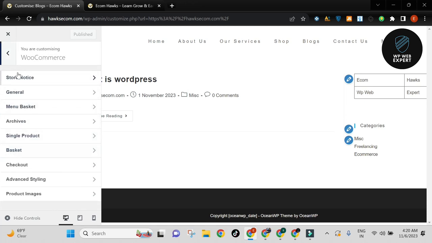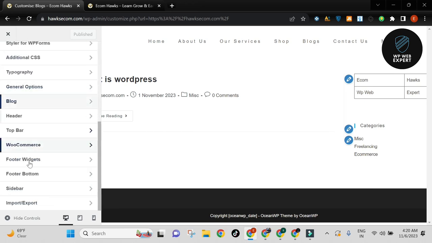WooCommerce is a vital plugin designed for those planning to create an online shop. It offers comprehensive control and customization options for your e-commerce needs. Here, you can fine-tune every aspect of your online store, from product listings and payment methods to shipping options and more. WooCommerce empowers you to tailor your online shop according to your specific business requirements.